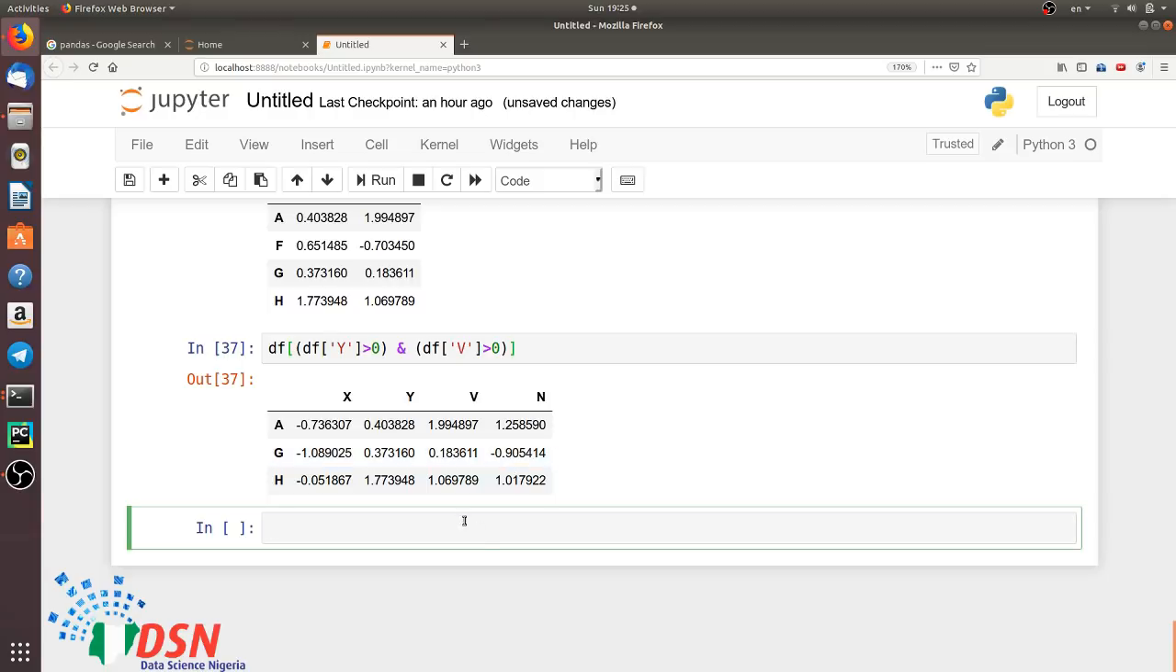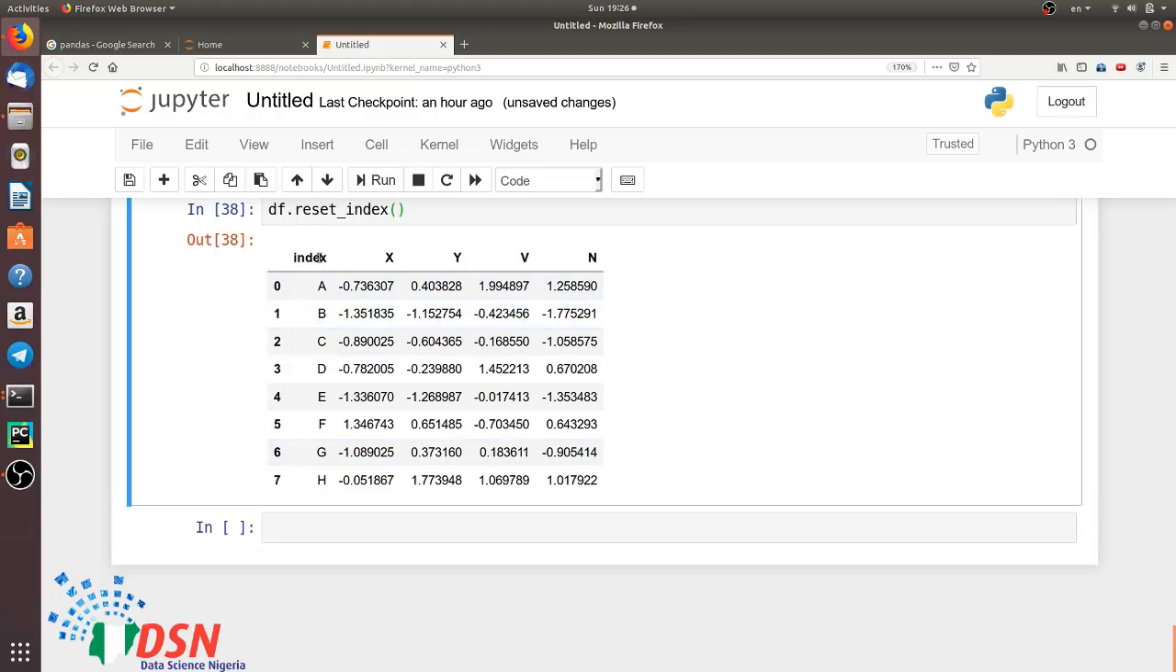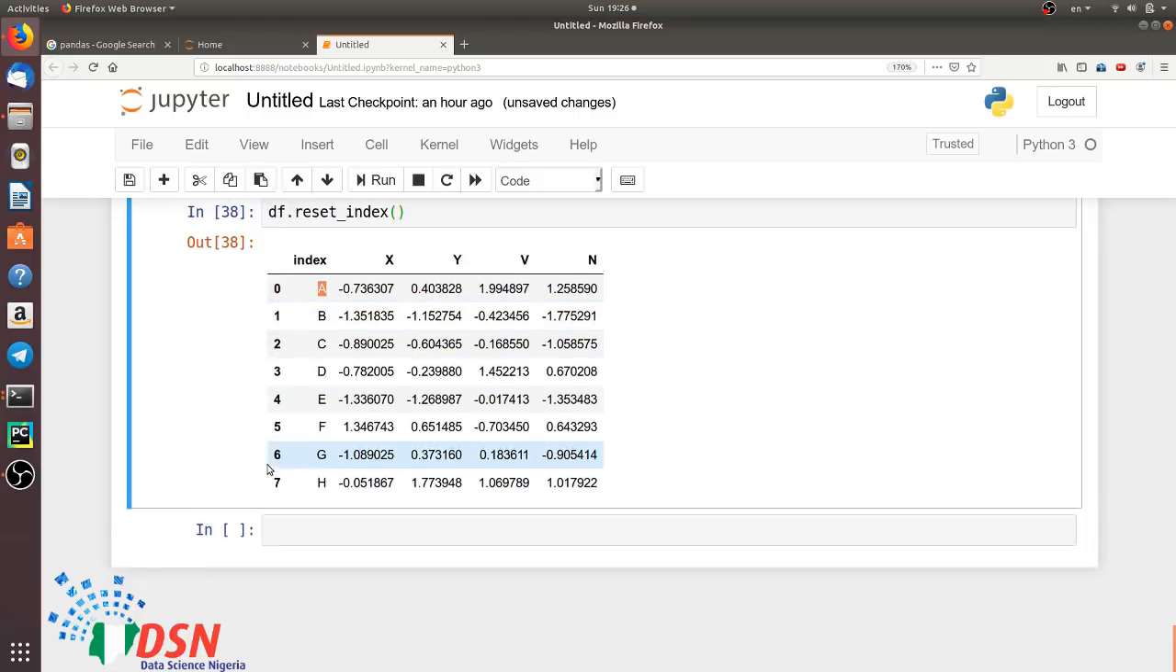Another thing which we want to talk about is how to reset the index or set a new index for the data frame. If you use reset index, you will see that you get integer values as the index in here, and it adds the labels, the rows, as a column, but for selection you could use these integer values.